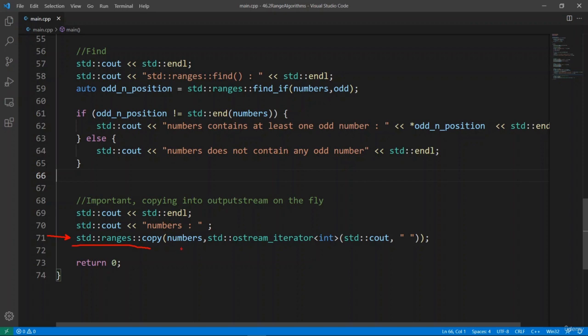It is going to be copying each element in our numbers collection, and each element is going to be passed to stdcout. The algorithm will use an iterator it gets from ostream iterator. It is going to be an iterator that iterates over integer data. This is what we say here. And the iterator will keep iterating through the numbers collection, grabbing each element and passing that to stdcout. And the elements are going to be separated using a simple empty string.